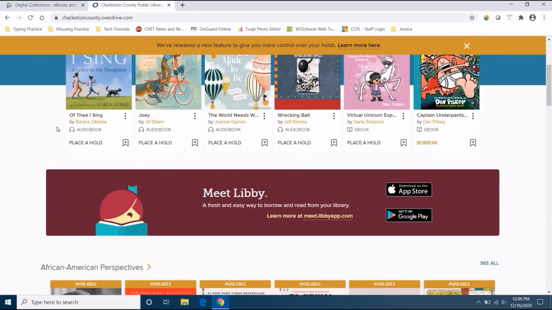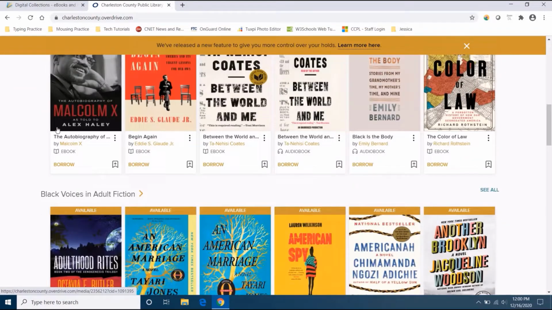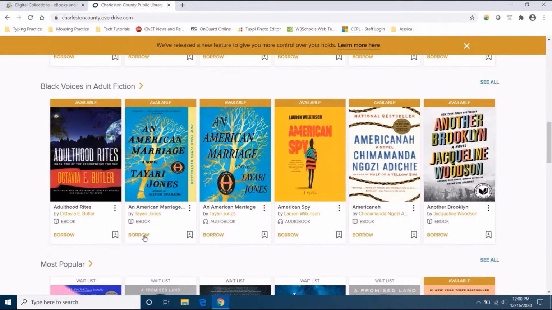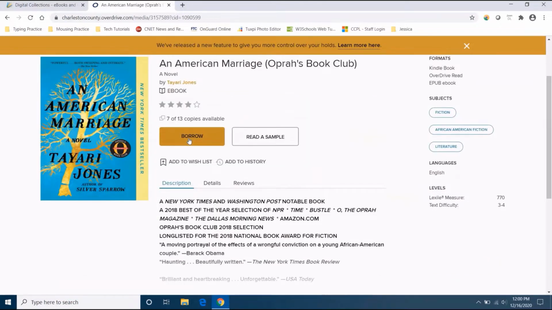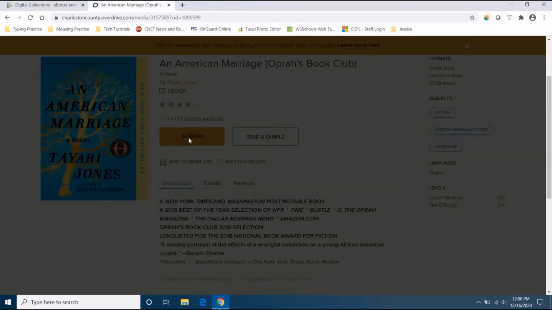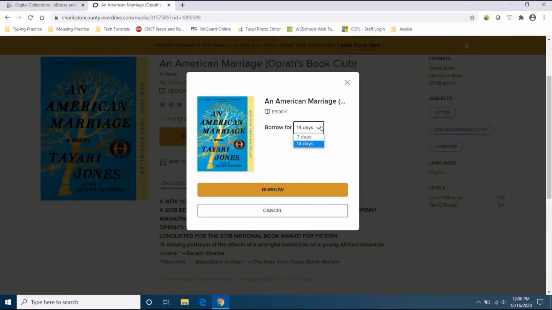I can scroll through and find a book that I would be interested in checking out. So you can borrow it straight from here, or you can click on the image of the book to get more information about it. I'm going to borrow this one here, so I'll click on borrow, and then you can set it to borrow for 14 days or 7 days. I'm going to leave it at 14 days and click on borrow.